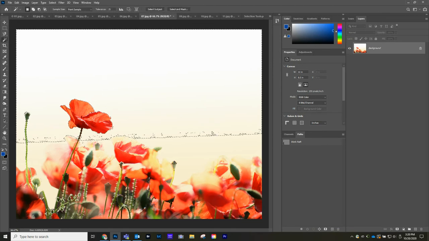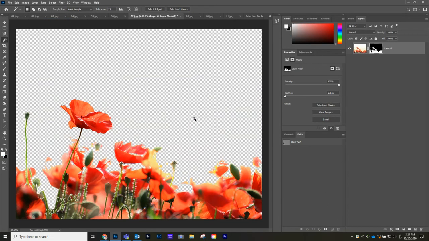If I hold Shift while I'm using the Magic Wand tool, it'll continue to increase the selection. So I'm just going to keep moving in here. I'm not too concerned about this yellow. So I've selected the background. Now I'm going to go select inverse and then mask that.